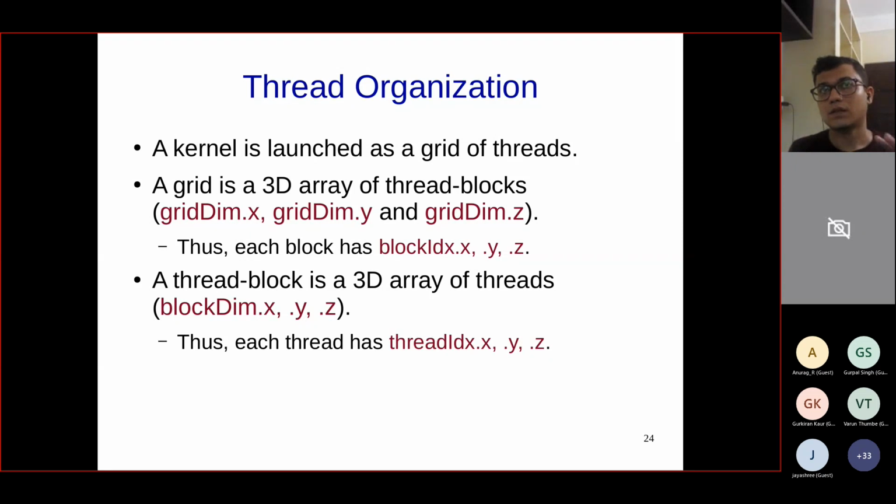So coming back to our Rubik's cube analogy, think of the grid as a Rubik's cube, a thread block as one of the small cubes with which the Rubik's cube is made, and a thread as the material inside that small subcube. So a thread block consists of threads, and typically threads are arranged inside a thread block as a three-dimensional data structure.